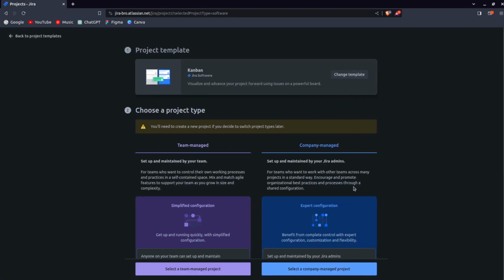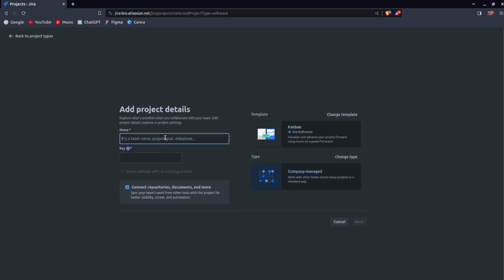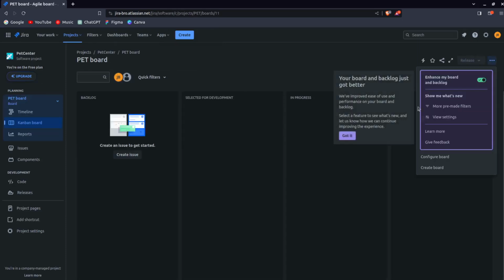So I'm going to click on Kanban and use the template. Also, 90% of the time it's going to be a company-managed project, because it's going to be set up and maintained by the JIRA admins, unless those people want to manage the projects themselves, in which case they'll pick the team-managed project. So I'm going to say company-managed project, and I'm going to name it Pet Center, for example. They might also give you the key. I'm not going to connect any repositories. And for this option, they may say, I want this project to have a similar configuration to my previous project, so you tick this. If they don't mention anything, just go for Create project, and that is it.